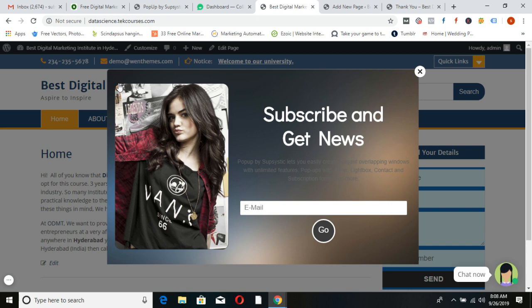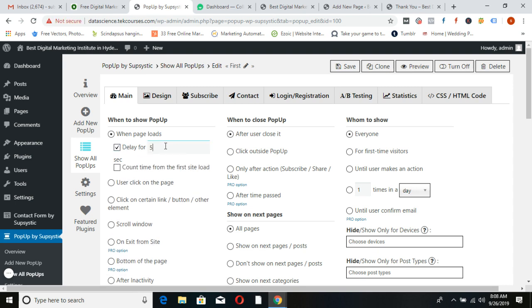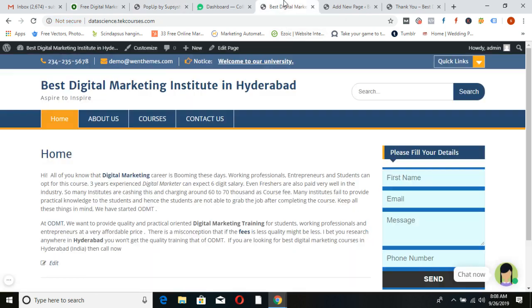See, whenever people come to your website to read some data, an immediate pop-up is not good. So you should make it wait for some time. So here options are there. When you install it, many options are there. When to show the pop-up, when the page loads, this is not good. So delay for some time. Let me make it 5 seconds. Now whenever a customer comes, at least it will make them wait for 5 seconds, then the pop-up comes.